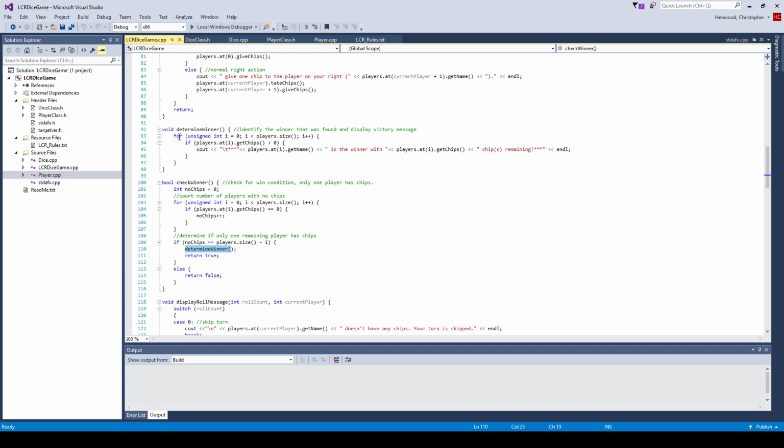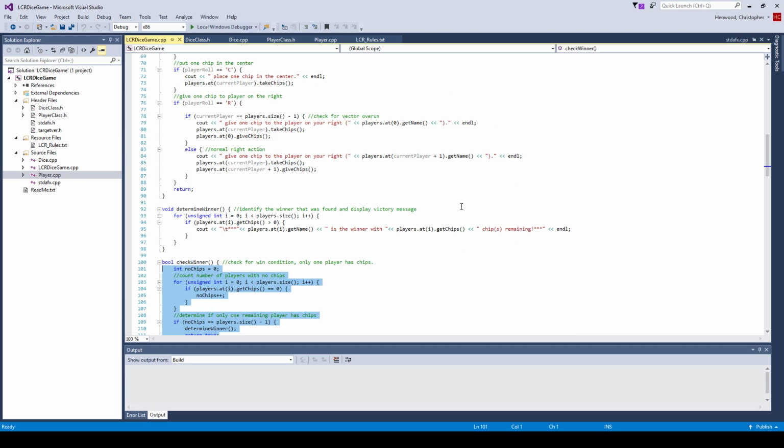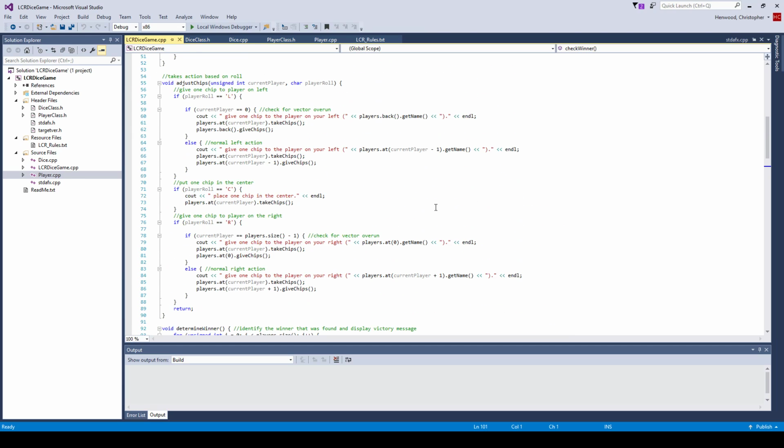So we go right here, it tells you right there, identify the winner. So unsigned, players at, then we're going to get that. We're going to go through each player in the vector. The first player found that has more than 0 chips is going to be the winner, because we already know at this point after this method that only one player left has any chips. So it's found, and that player's name is displayed with how many chips they have remaining.